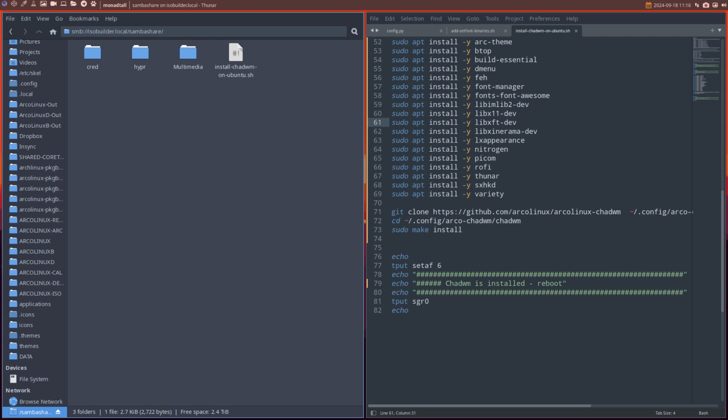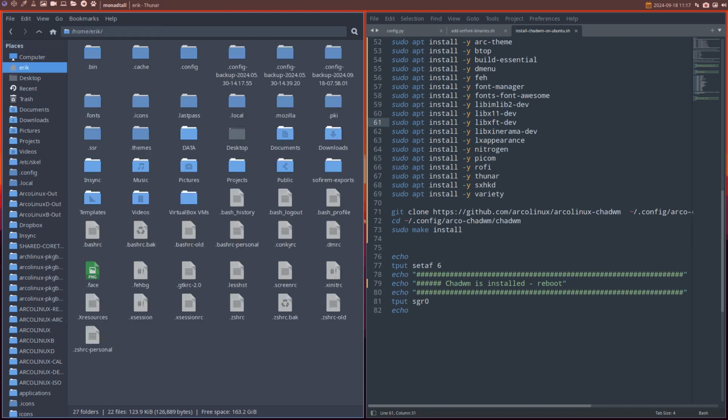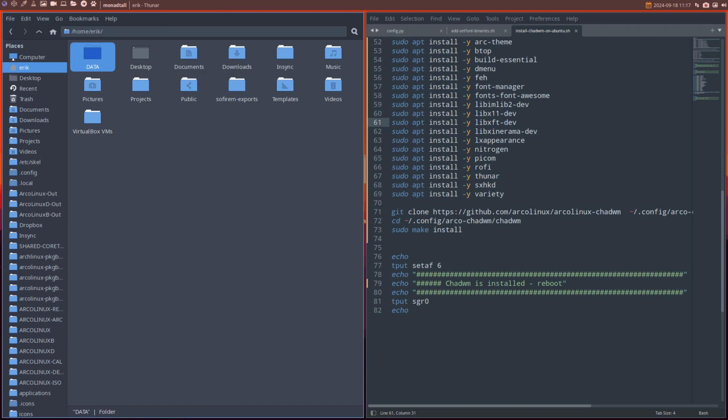If it wants to go to the internet. Wow. Chadwm on Ubuntu. We have the scripts on my personal github.com area, the ArcoLinux Nemesis. That's where it is. And if you've done that already, you do this.